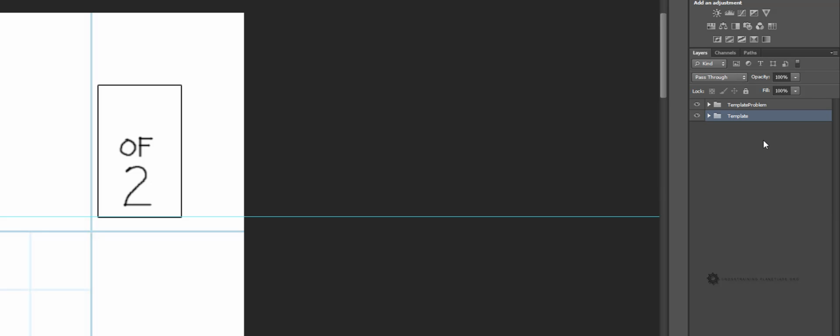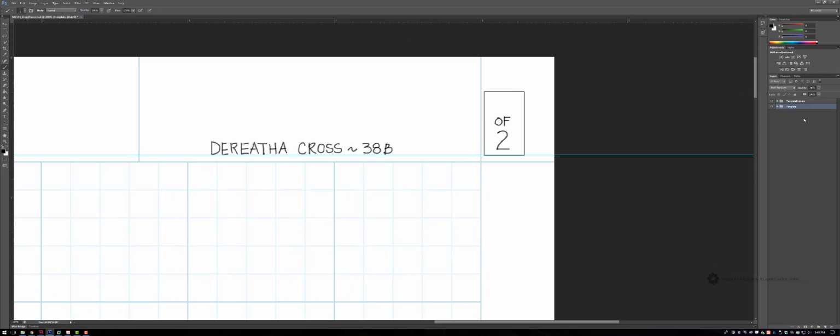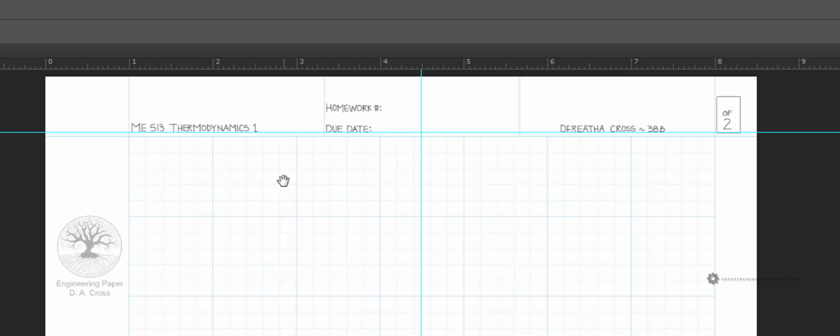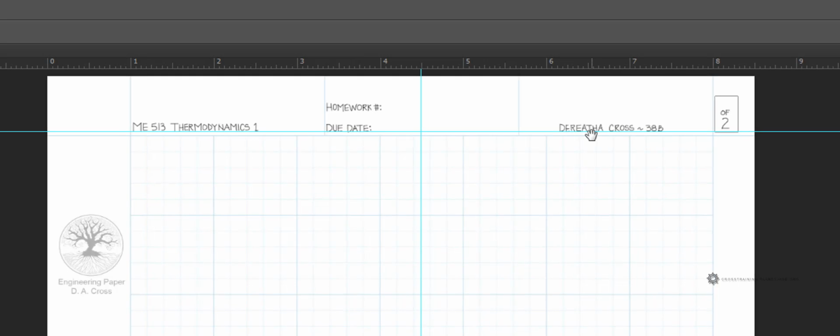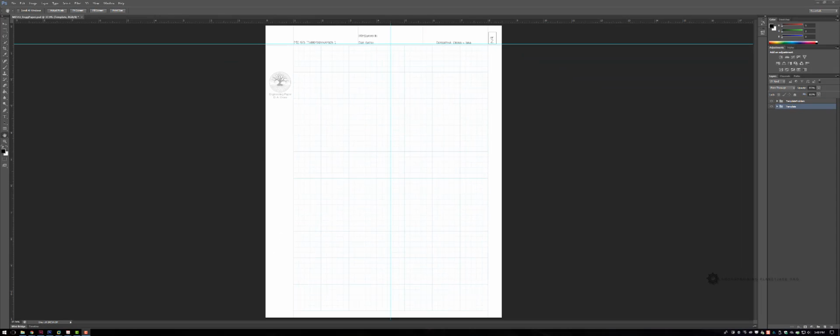So let's take a look at what we have thus far. We've got our course number here, thermodynamics, due date, homework number, and we have our name. I'm going to go ahead and save this as an ME 513 specific engineering paper template in my practice problems folder.